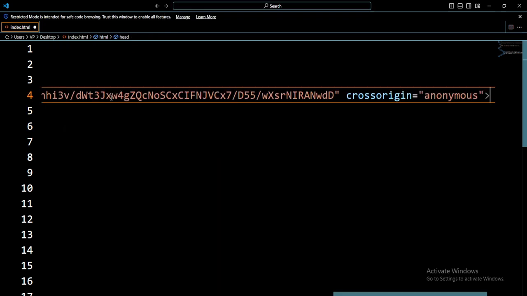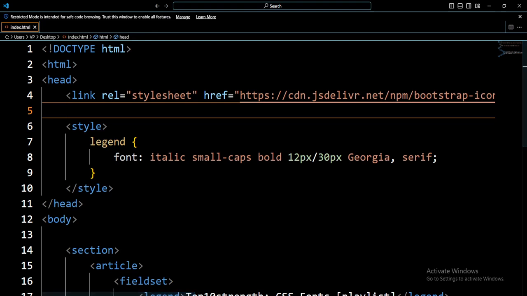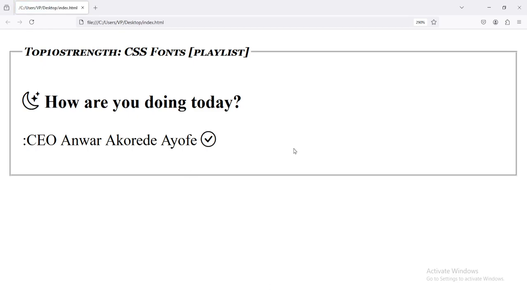Let's just paste the one we copied now and save our document. Can you see how long it is? So when we save our document now and reload it, everything is still going to work nicely.